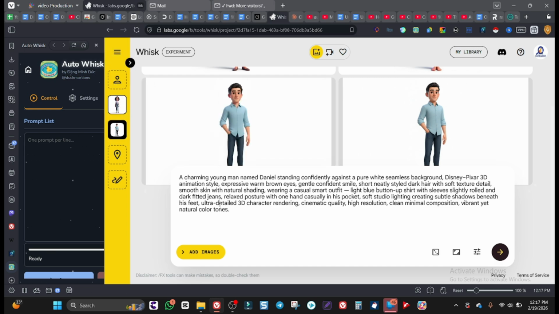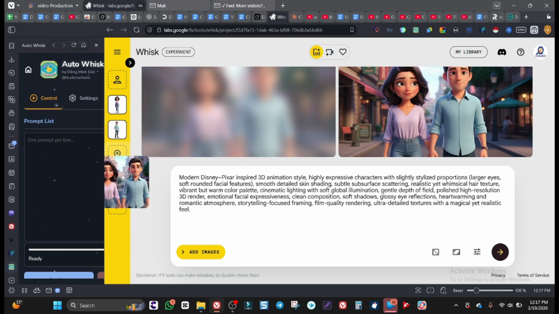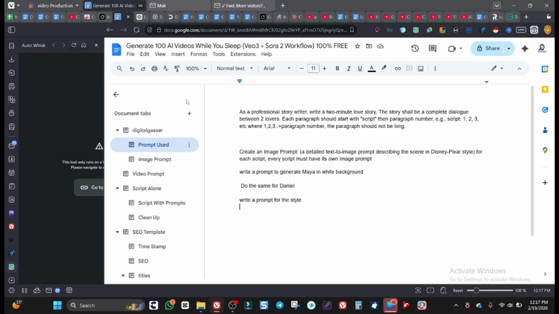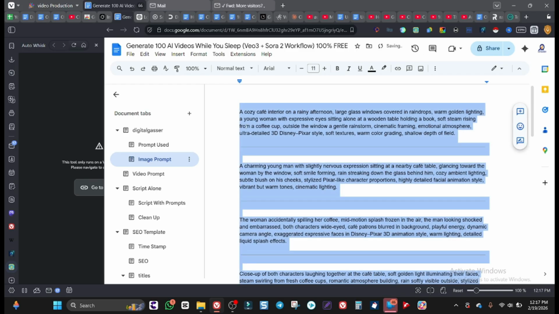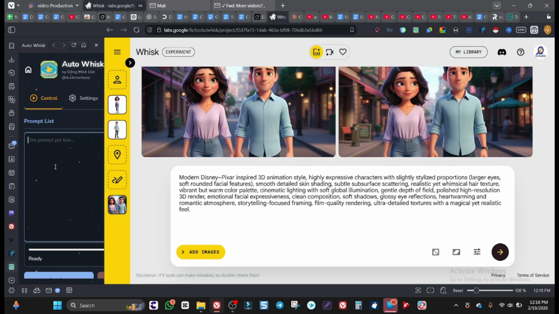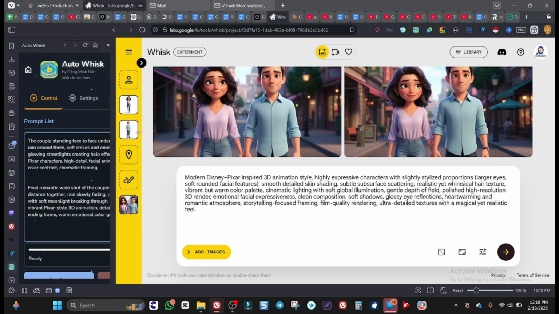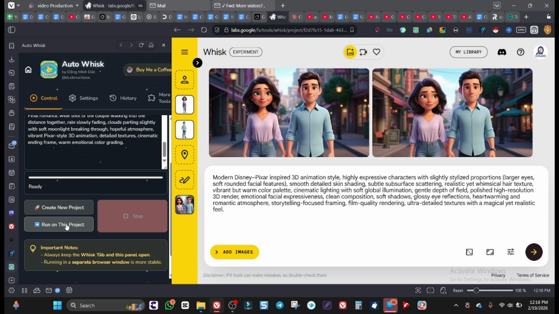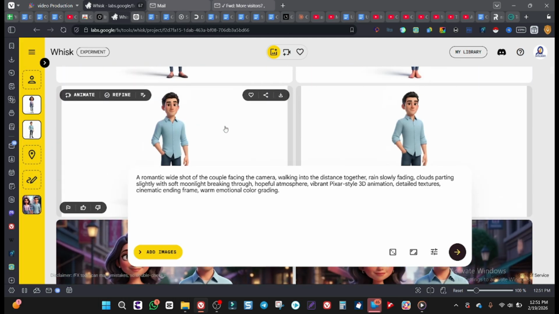Now let's generate the image for the style. There's a style. We'll copy it and paste it under the style tab. Now let's start the bulk generation of our prompts. Control A, Control C. We'll go here and paste it on the prompt list. If you can't see it well, you expand it a bit, you scroll and you click on start. Run on this project. So all our images are ready.